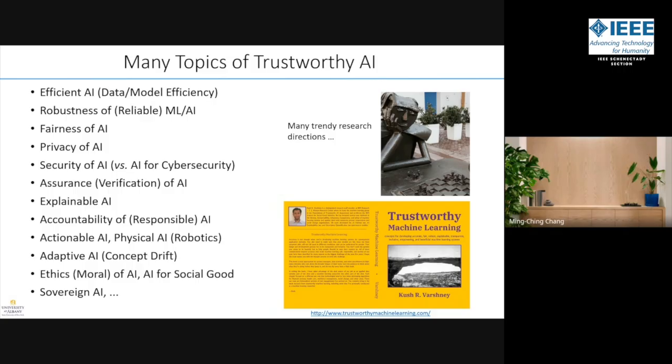So this slide I have tried to improve over the years. These are many aspects of trustworthiness, trustworthy machine learning. Let me very quickly go through each of these bullets. First, efficiency of the model: can I train a model with less data? Can I use a smaller model for model efficiency?